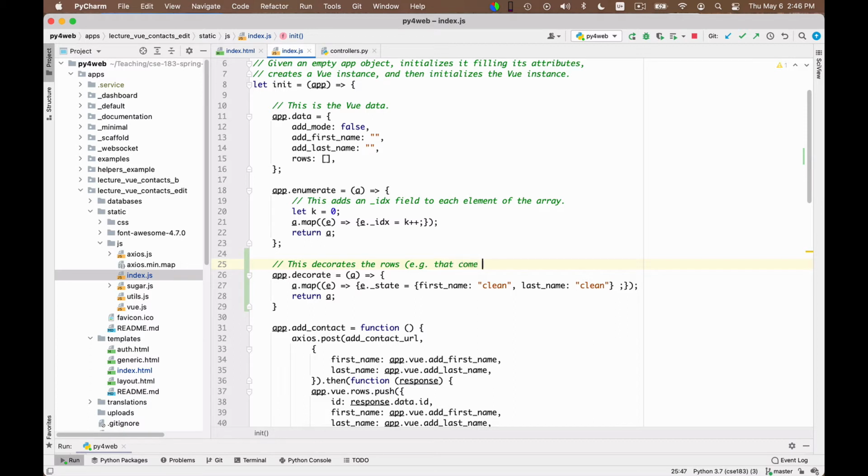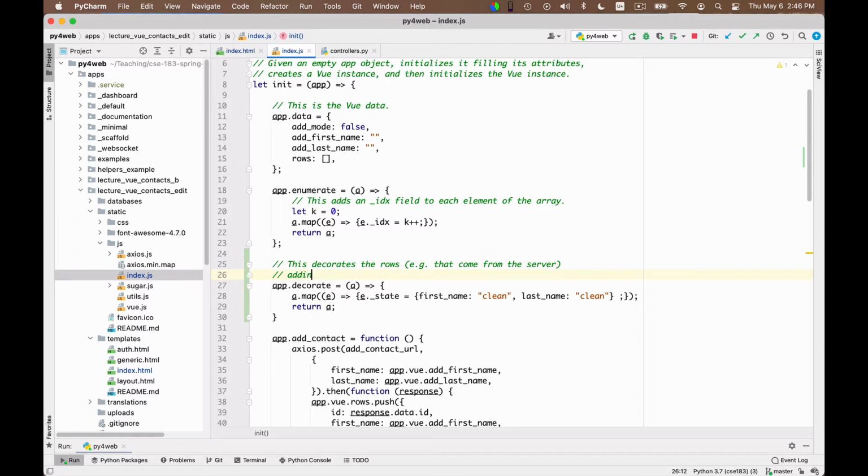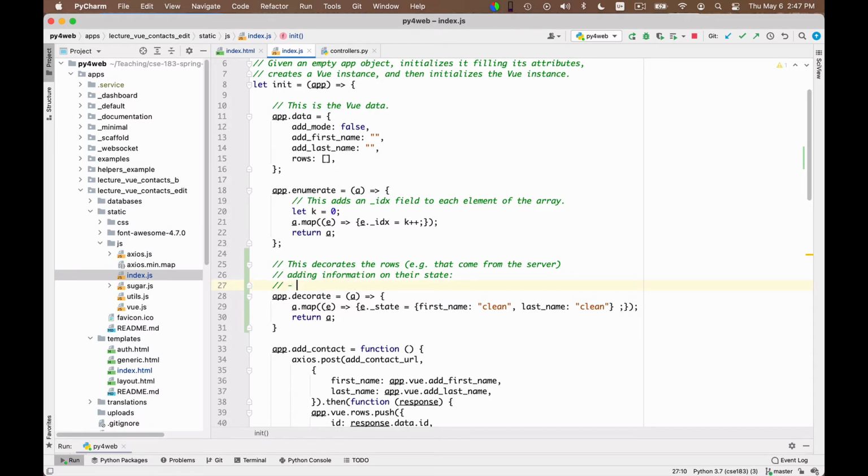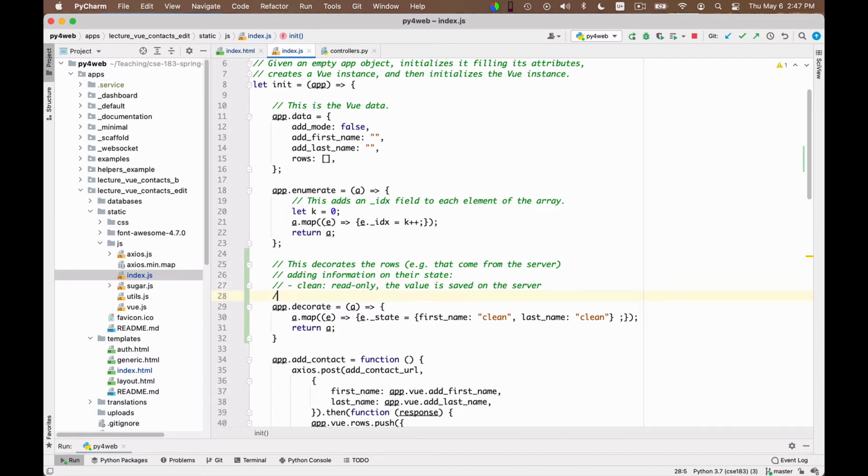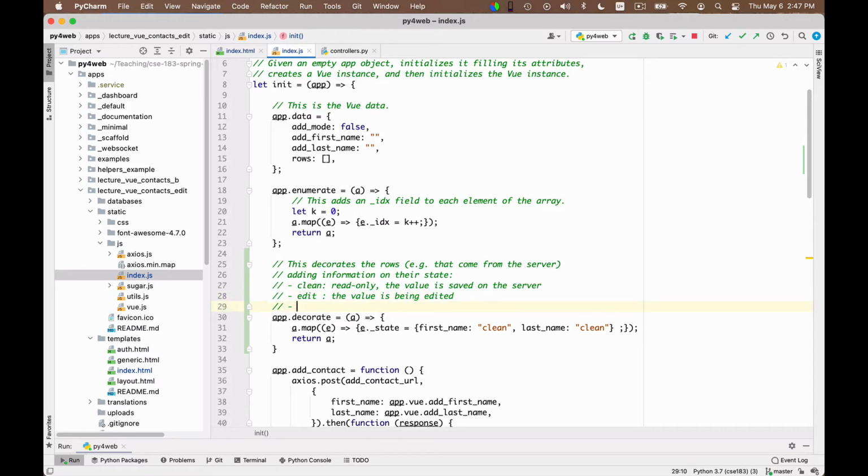So here let me put a comment and say this decorates the rows that come from the server, adding information on their state. And let me write it here once and for all. Clean: read-only, the value is saved on the server. The other possible state is edit: the value is being edited. And the third possible value is pending: a save is pending.